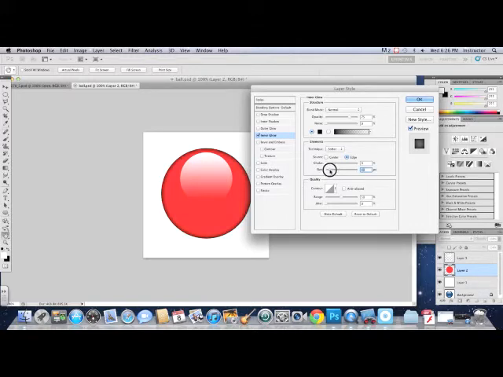If I just grab the size and pull that up, you see how that starts to create some deep detail. Now that's really dark. If I don't like it, I can pull the opacity back here at the top.